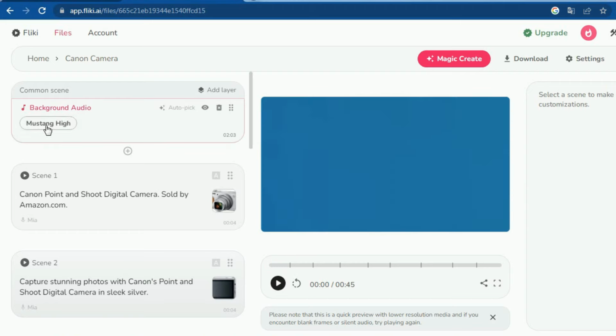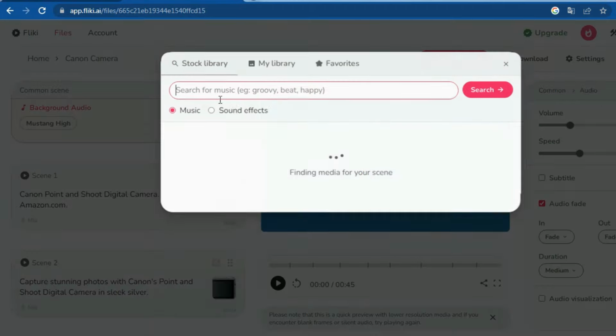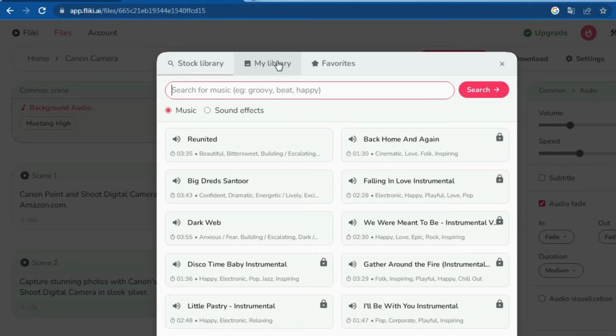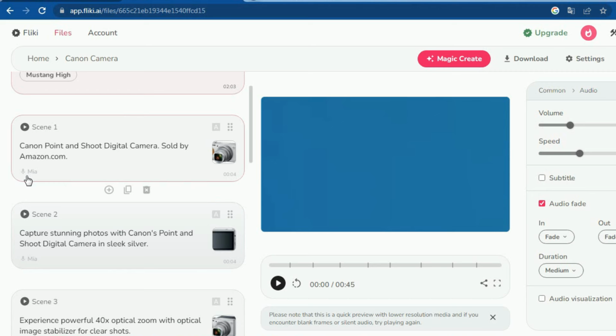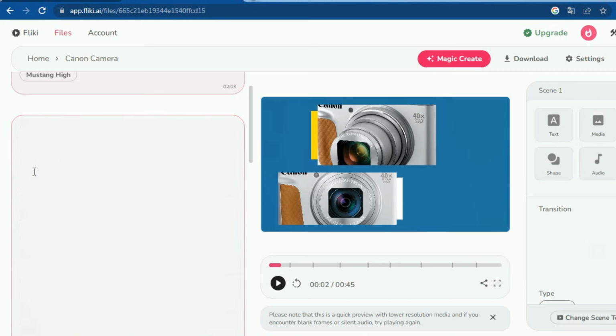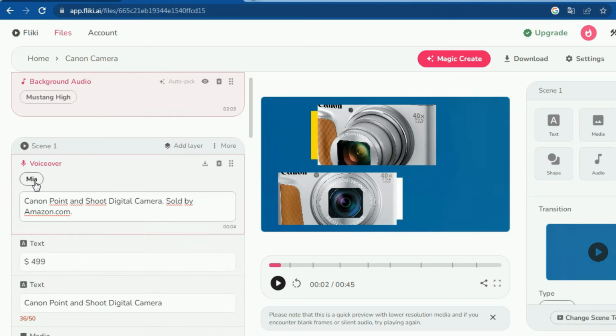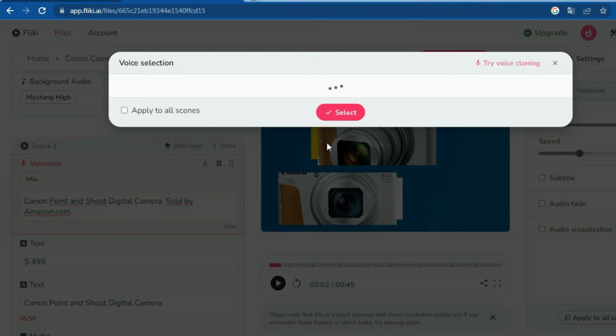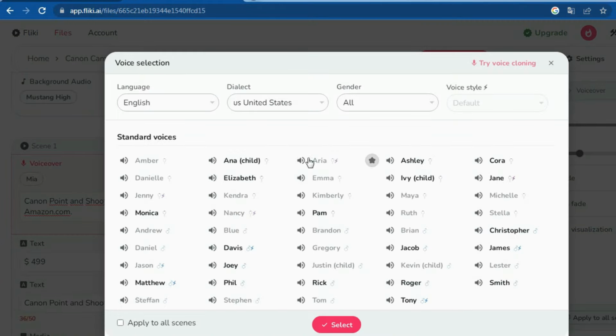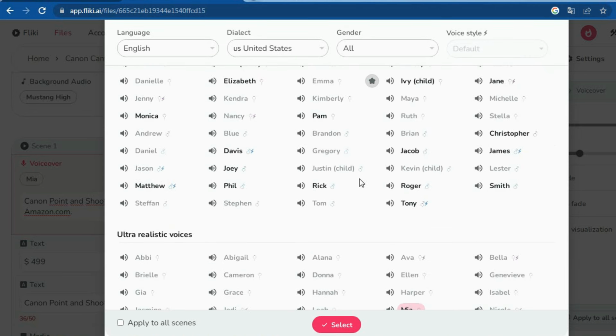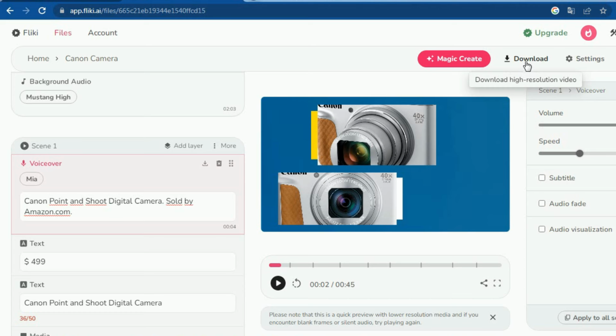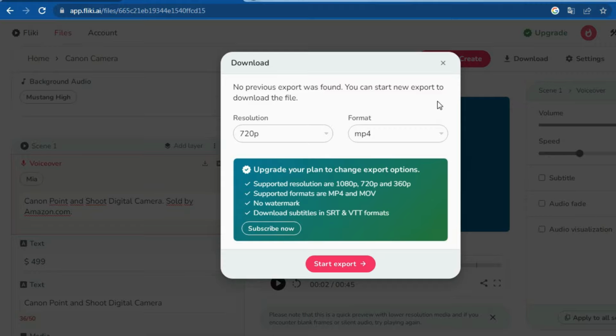If you are not satisfied, you can change the background music in the background audio section. Here, you can choose a track from the library or upload your own music. You can also change the voiceover by clicking on Voiceover. Here, you will see the names of the voice characters. If you want to change, just select the character name. Fliki offers a variety of voiceovers. Just choose a suitable voice and press Apply to all scenes. If you are satisfied with everything, just click Download to download the video to your device.